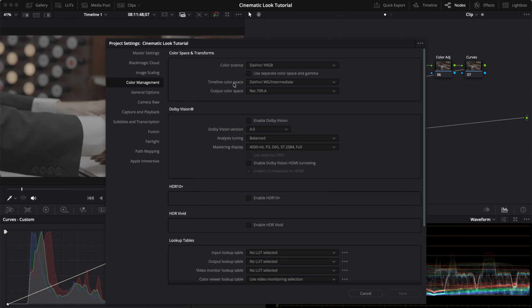YRGB, Timeline color space to DaVinci Wide Gamut / Intermediate, and the output color space is going to depend on your computer. If you're on a Mac, you'll put Rec 709-A, and if you're on a PC, you will do Rec 709 Gamma 2.4. I'm on a Mac, so I'm going to leave it at Rec 709-A.